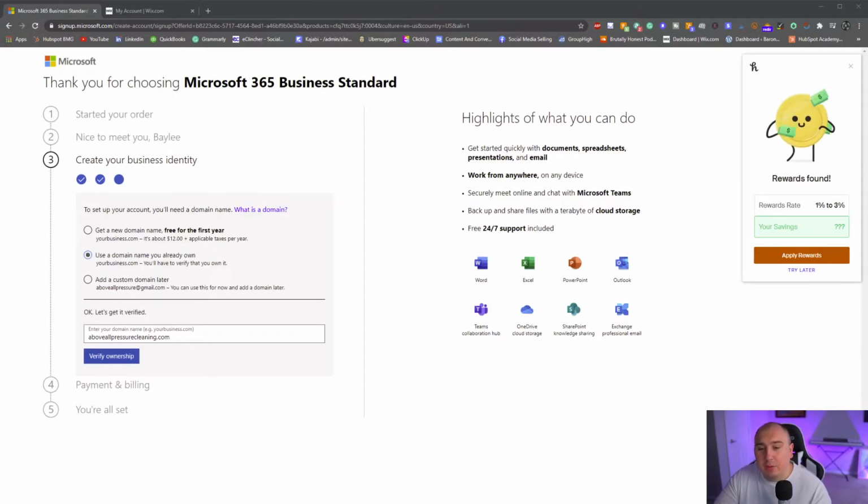And then you're going to go into use a domain you already own. So in here, you can also buy your first domain. You could go in there and add a custom domain later. So if I wanted to use aboveallpressure@gmail.com, you could do that as well. But essentially in this, we're going to just use aboveallpressurecleaning.com. Now that is his website.